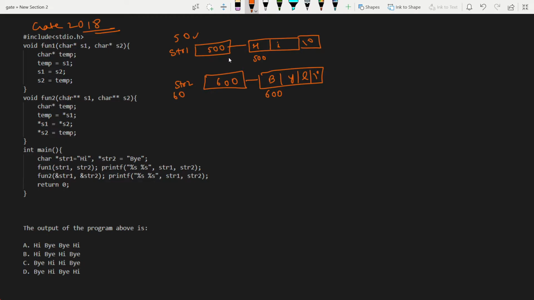Okay, cool. Now let's have a look at this function fun1. Here we are passing str1 and str2, which are pointers of character type. So char star s1 is also a pointer of character type, and s2 as well. So what will these s1 and s2 be holding? s1 will contain 500, and s2 will contain the contents held by str2, that is 600.